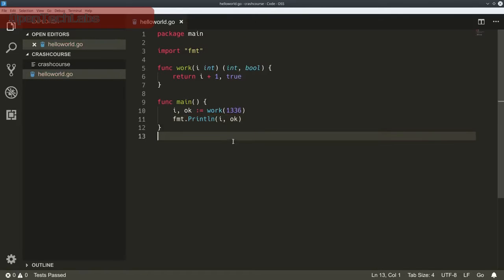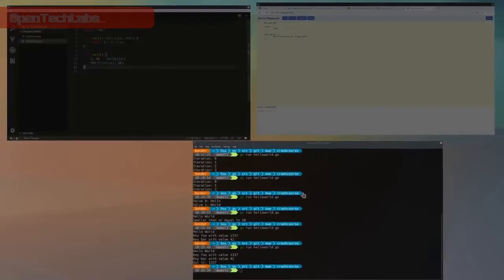Let's use OK as well. Print out those two values. So we would expect to get this number incremented by 1, and true as the second return value. Let's print it out. Yep.